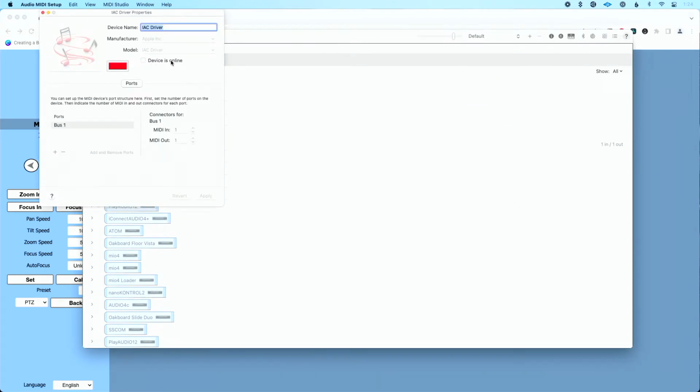Now I want to make sure that the device is online. Right now, mine is turned off, as you can see. So I'm going to click this to enable it. The other thing I want to do is make sure that I have at least one bus, one port available here. So I could click this plus icon to add another port. All I need is one. If you don't have one there, click the plus icon to add one. I have one, so I'm going to hit apply and we're ready to go there.